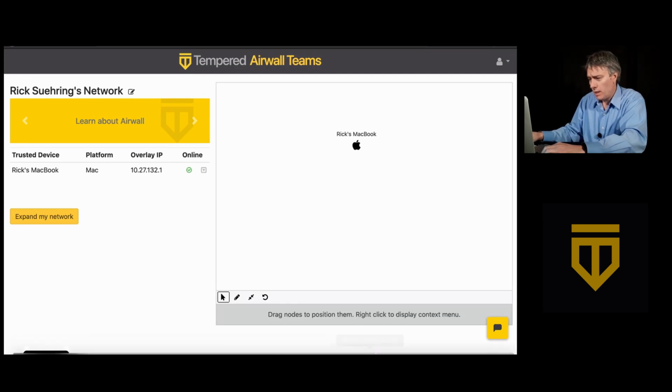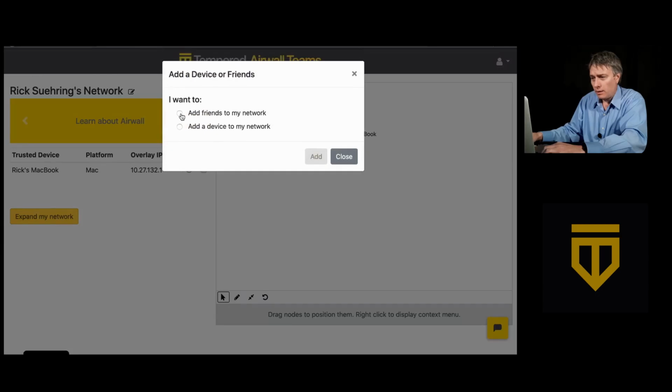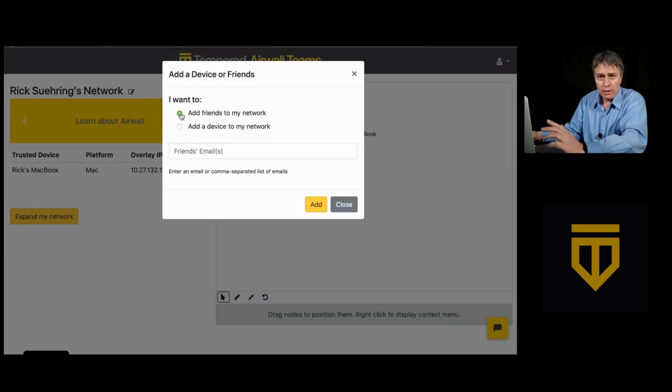Now notice you could expand your network by sending an email to a friend. They would create an account. Let's say you want to connect to a relative's computer to help them troubleshoot something. You could send an email to them. They would log in, create an account, and then you would see their device show up here, and then you could give yourself connectivity to that device. We're going to do the second one.